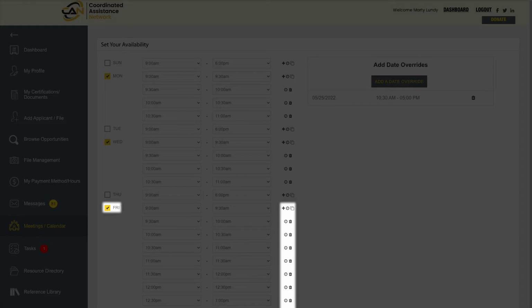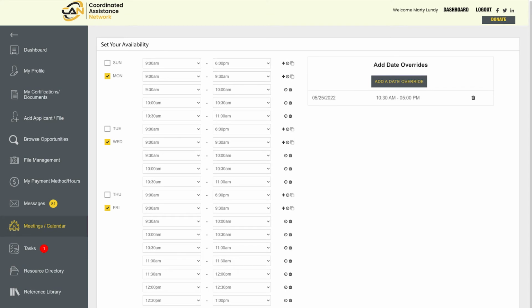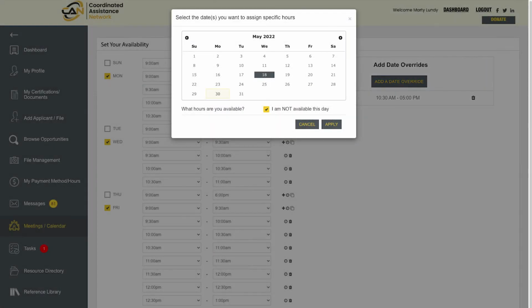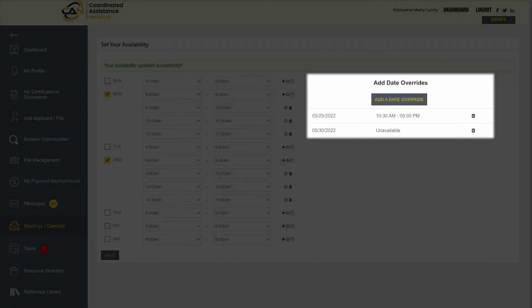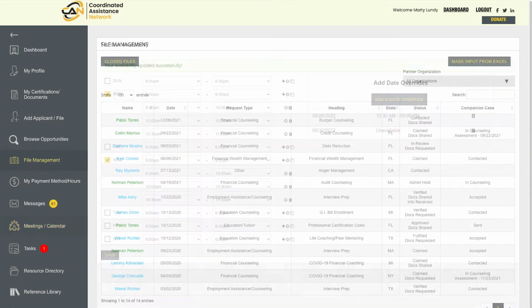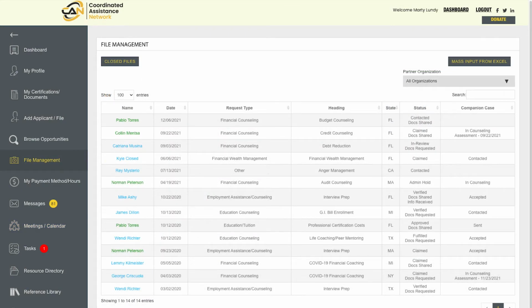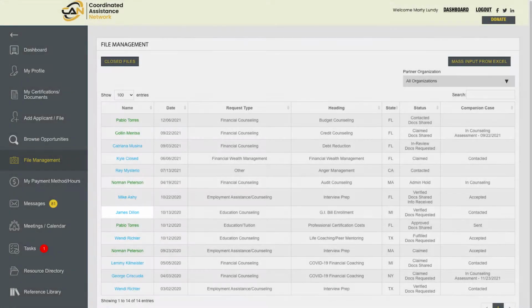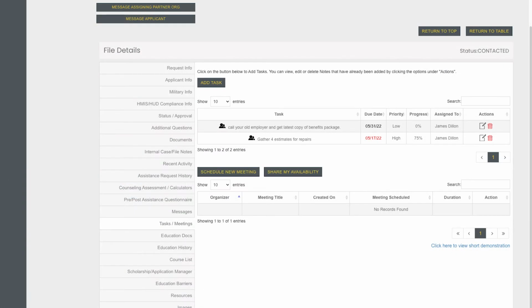Use the icons to add an additional window to a day, duplicate windows on other days, and set the increments. Availability set here will apply weekly unless changed. If you have overrides on specific days due to PTO or some other conflict, you can define that using the button to do so. Changes made will reflect on those specific days only when your shared availability is viewed by an applicant.